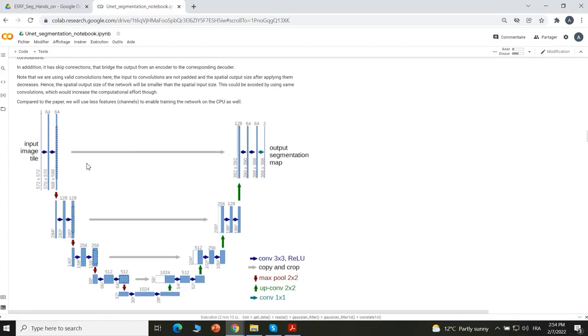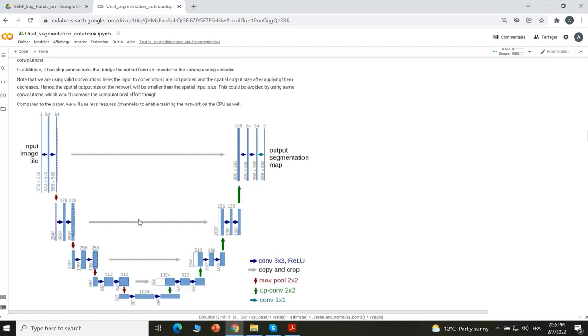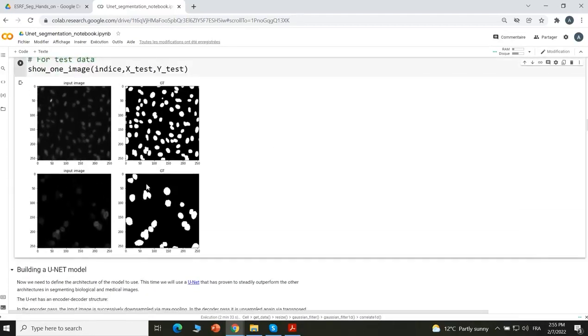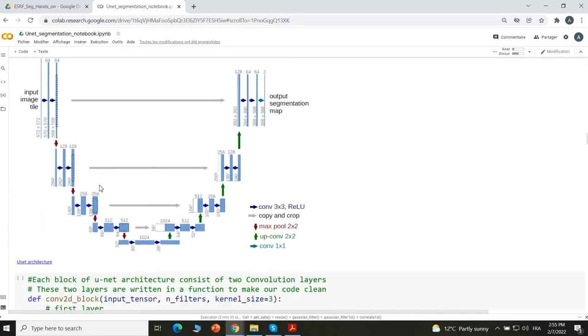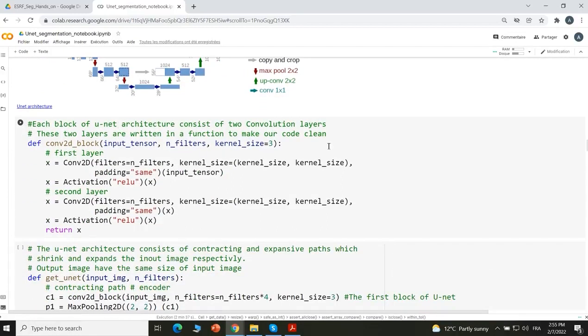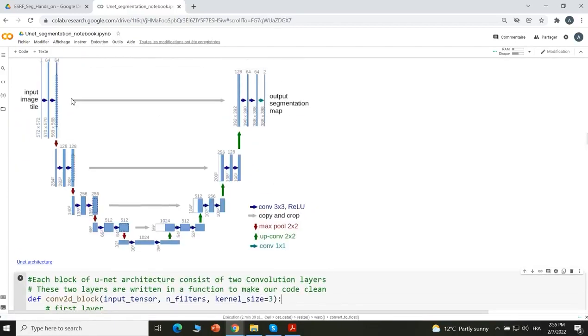For each block, there is a skip connection. There is a transfer of the feature map between each block of the encoder and decoder part. What we are going to do is define the architecture to be able to use it for the segmentation of the cell nuclei. As we said, there are several convolution blocks, here 5 and 5. Inside, there are two convolution layers.